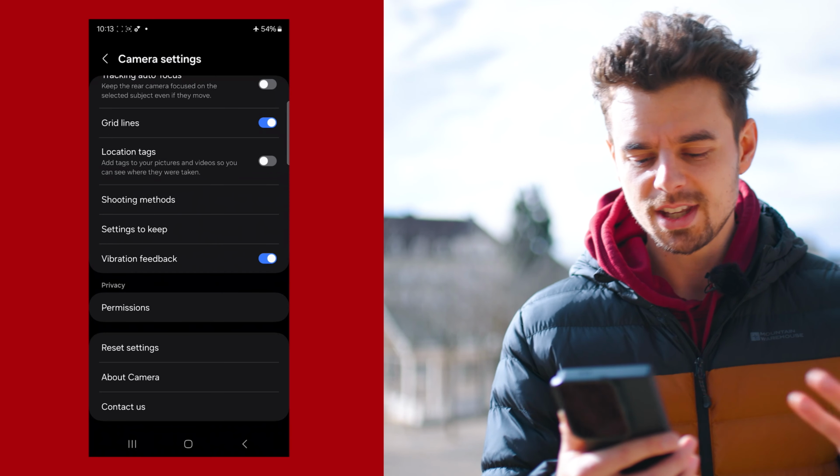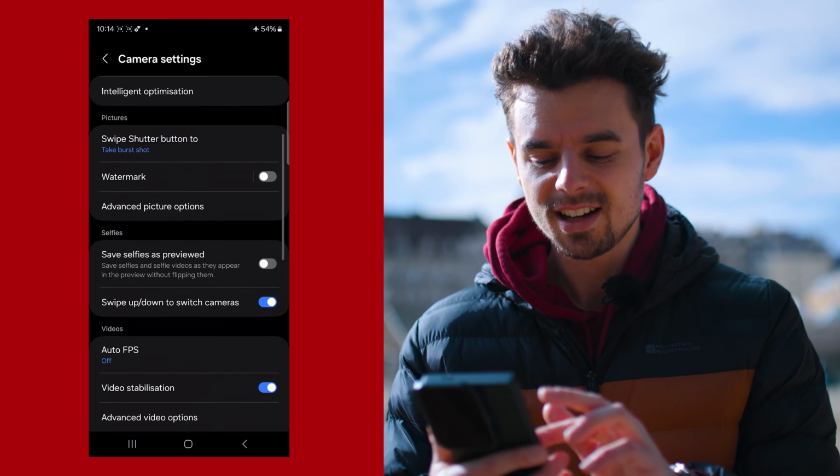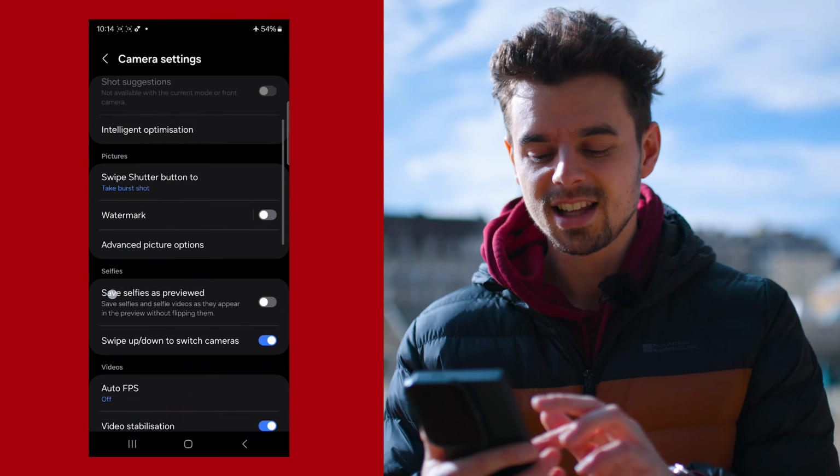But yeah, basically all of the other settings are just standard, so there's not a lot that you have to change to be able to get some really good looking shots with your S24 Ultra. And by the way, just a very quick thing before we come to the pro video mode.